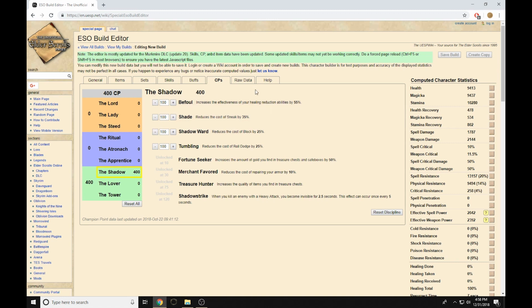Now, if you want to make a build for the live server, I would recommend that you take whatever the CP total is on live and then model your build that you make here after that. And don't go over it. But if you were curious what a build would look like if it had maxed out CP, you can always check that out here. 3,600 champion points is not playing around.